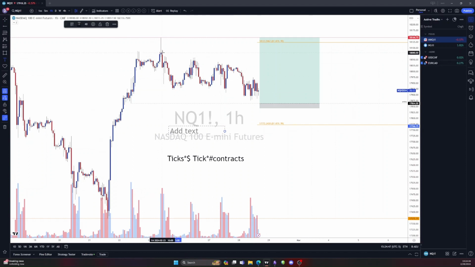Let's first say that we caught this move to the downside, so we keep everything congruent here. It dropped 630 ticks. So we do 630 times the dollar amount per tick, which is $5. We're going to put that dollar sign here, and then multiply that by the number of contracts. Did I say 5 contracts? I did say 5 contracts. So we're going to do 5 contracts.